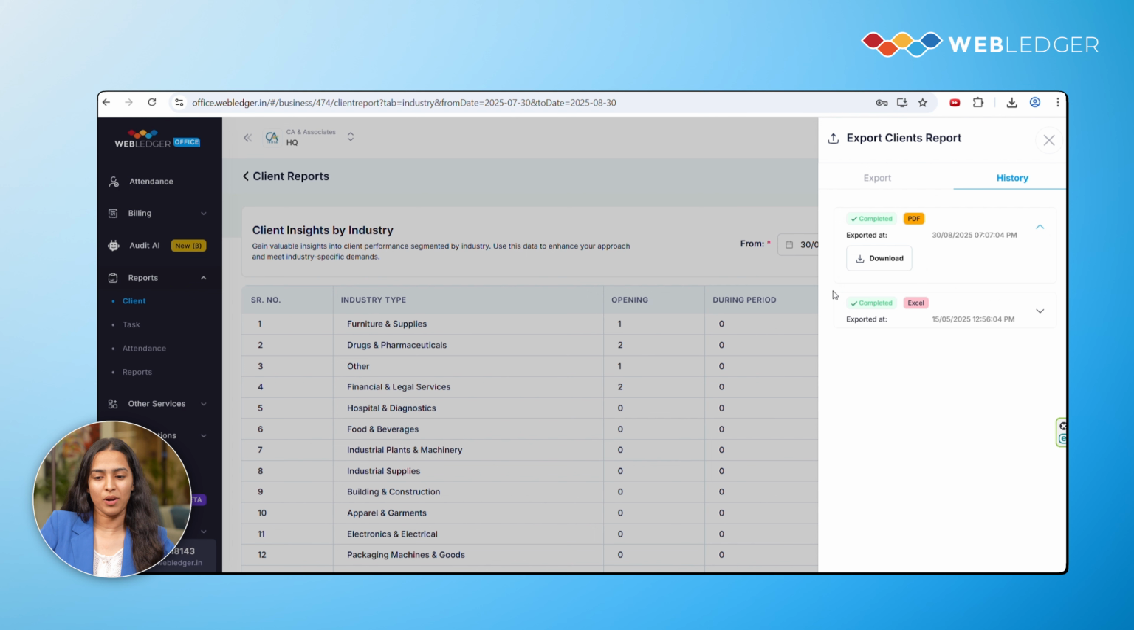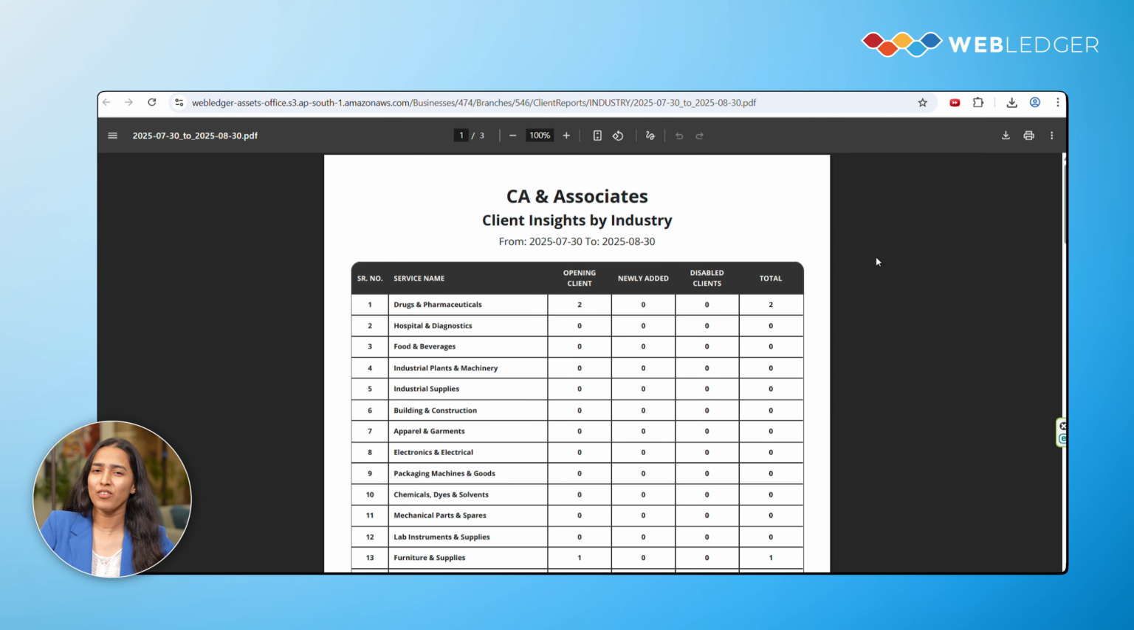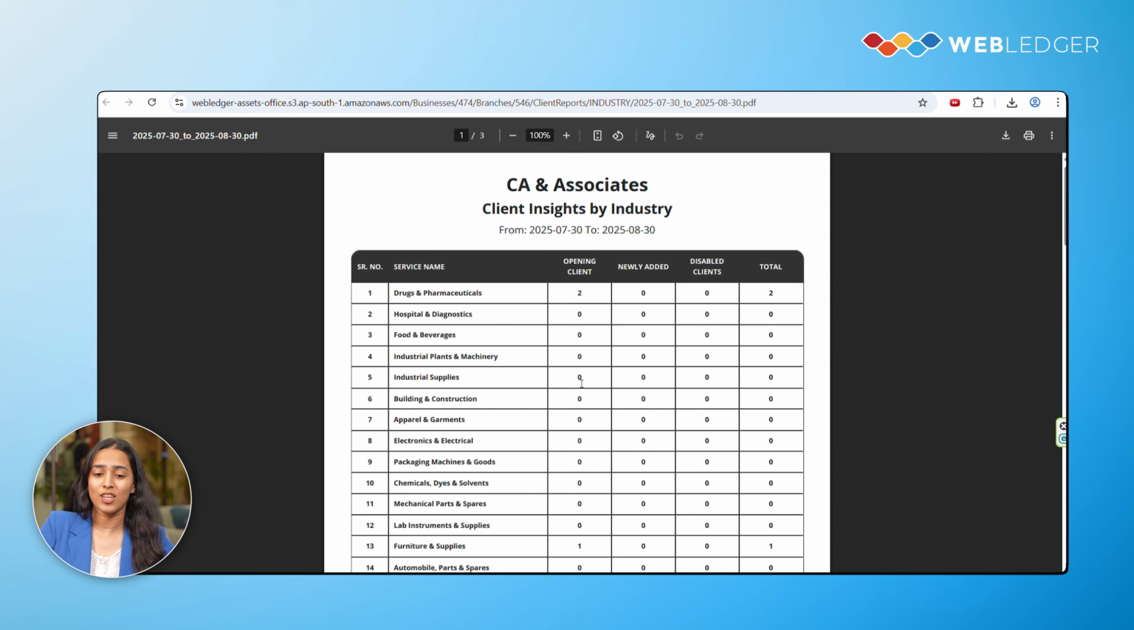Click on Export as PDF. Go to the History tab. Using the drop-down, select the Download option. There you go. You have a comprehensive report showcasing your client insights by industry.